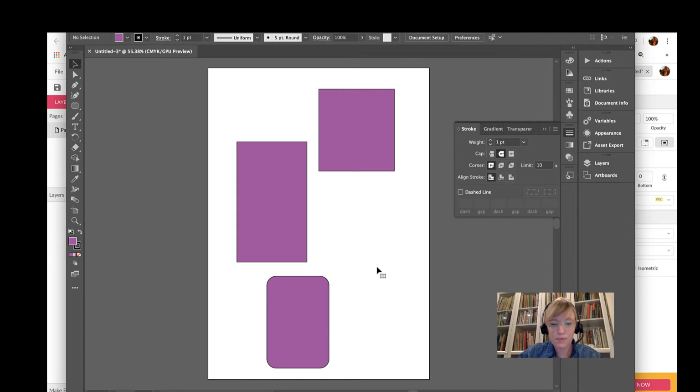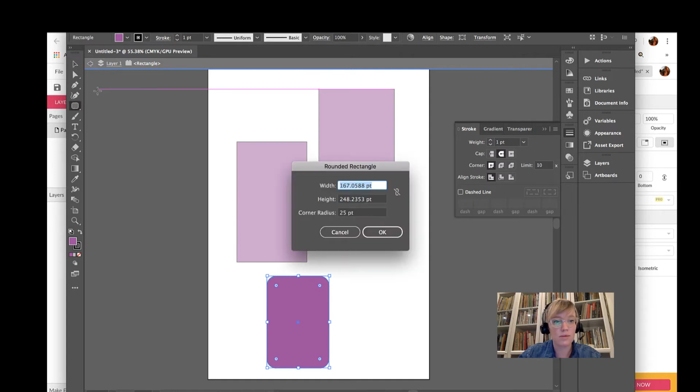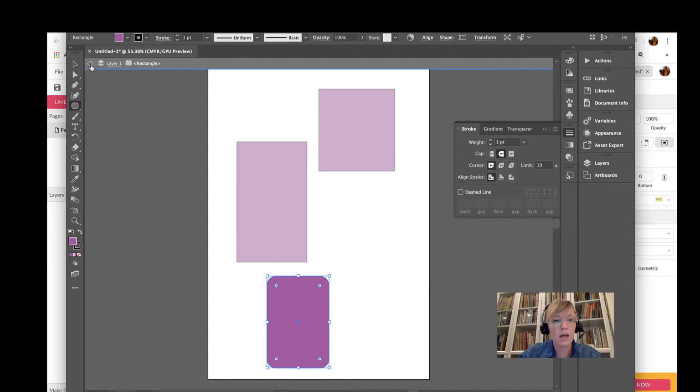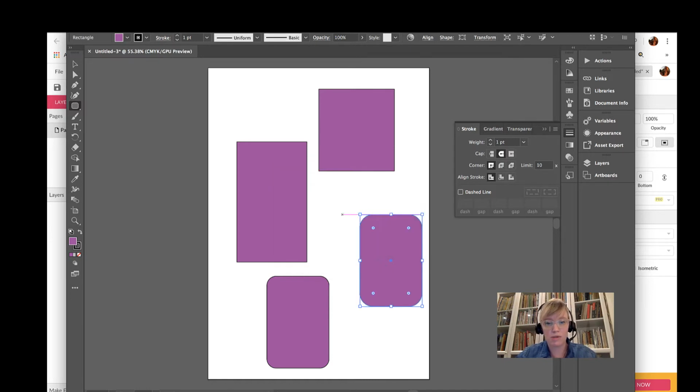So if you have it selected, sometimes if you double click, you get into a layer. Go back out. Okay, I'm on the rounded rectangle. I'm going to click on the artboard, and if you click on it, I'm able to input some values here.